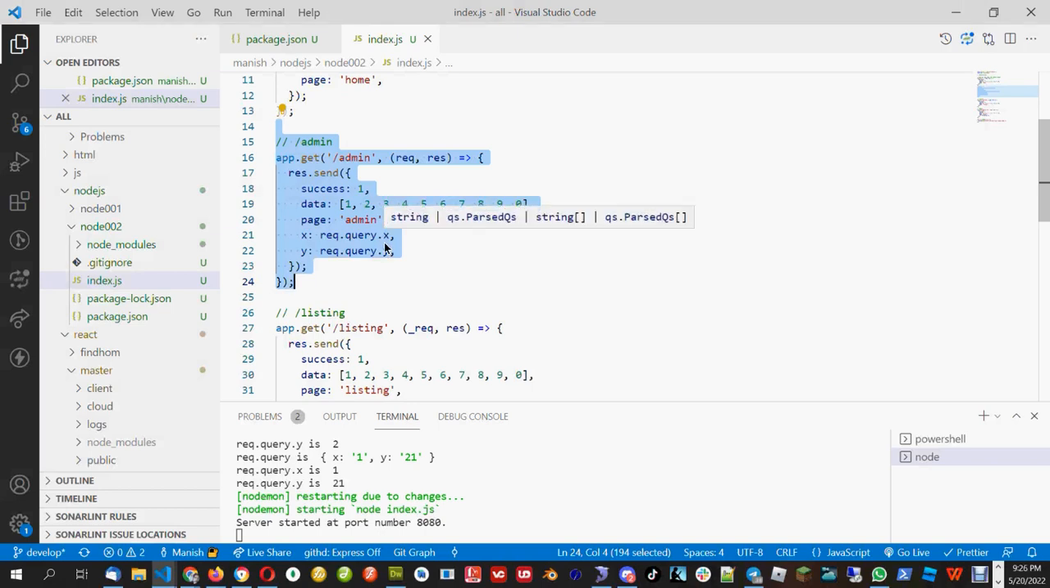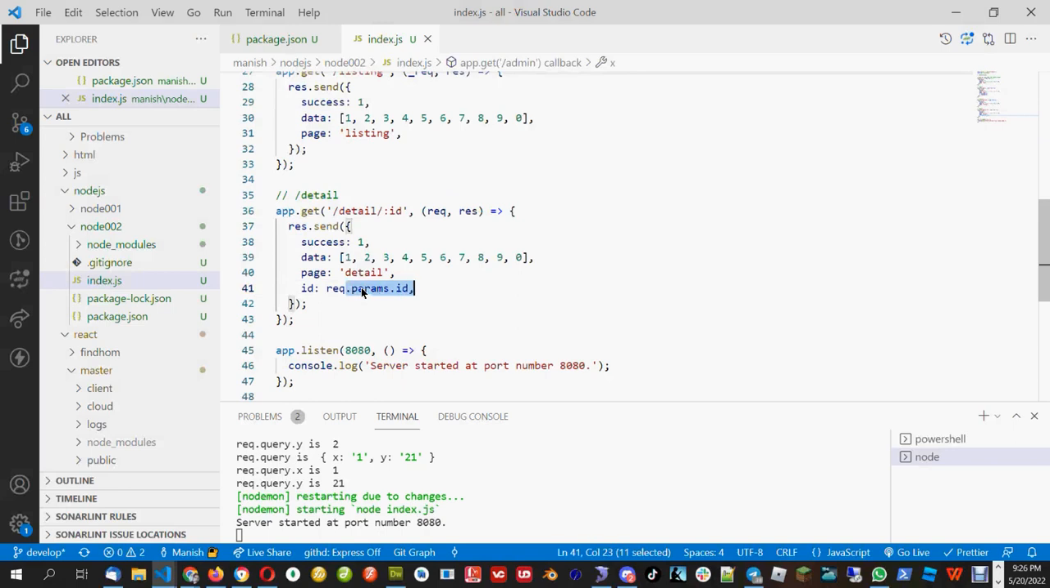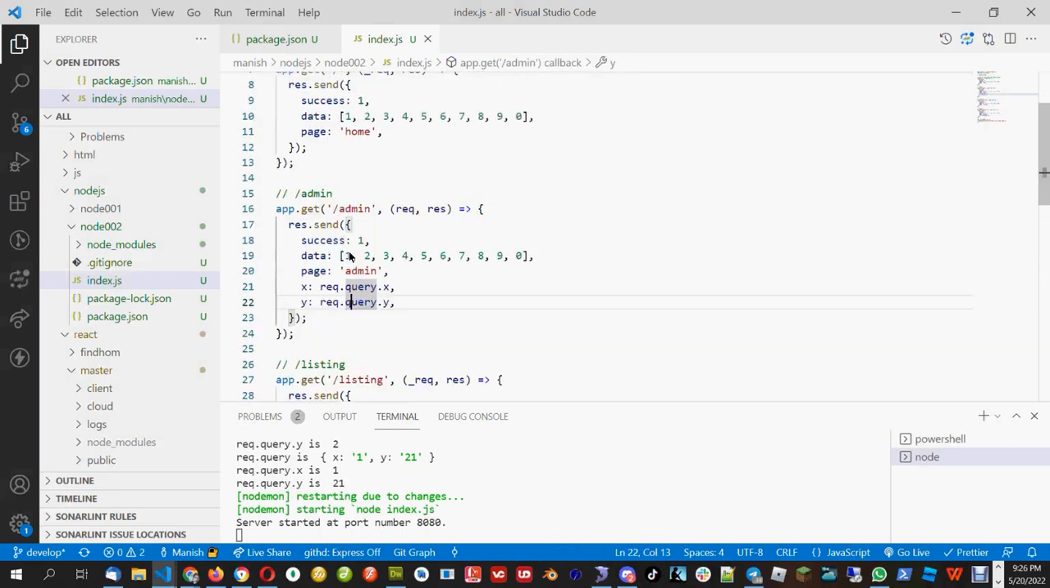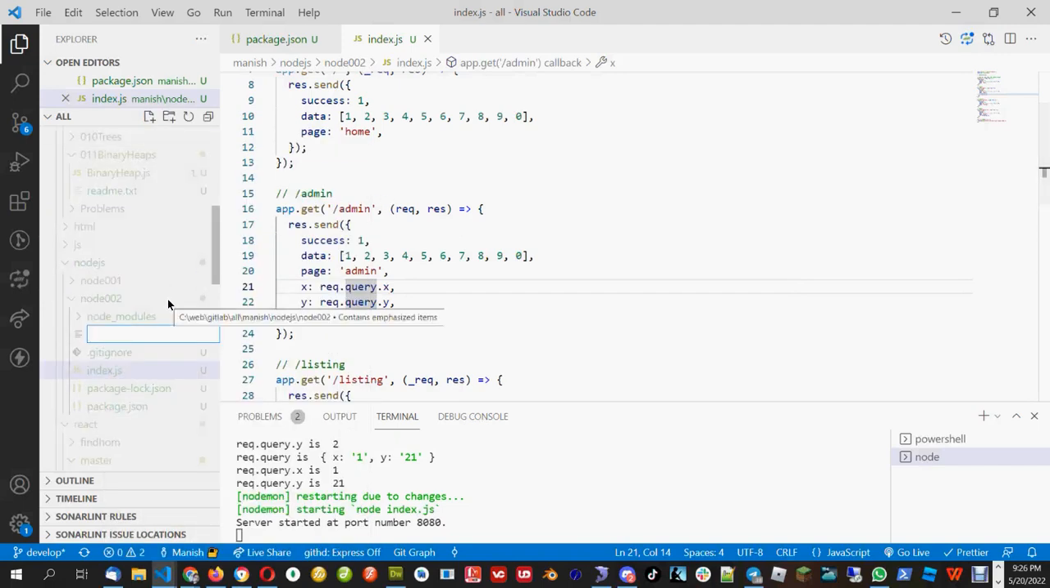Next Friday, we will see some other ways to access the information. Today we have seen two methods: one is called params and the other is query. Next time we will see more methods in this Node application. And in this application, we will try to learn.